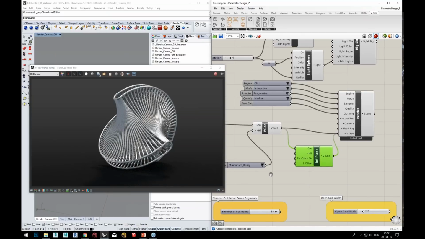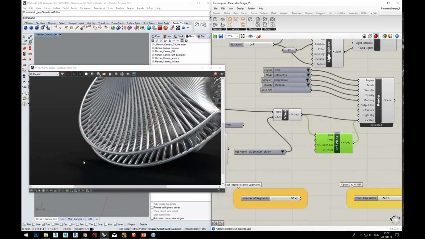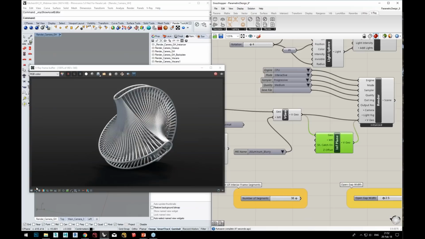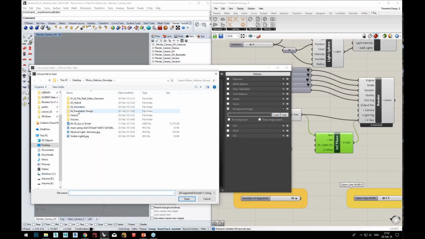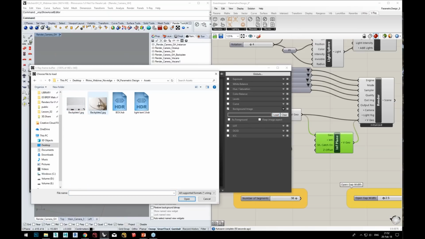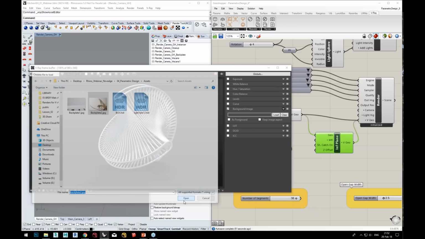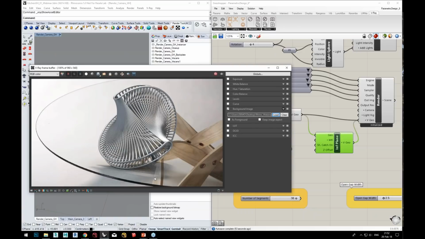There we go. You can see that we have some shadow here. And what I will do now is I'm going to place an image in the background. I have prepared one for today. Let's use this table, and there we go. Now I have my shadow, and I can place anything that I would like into the background.